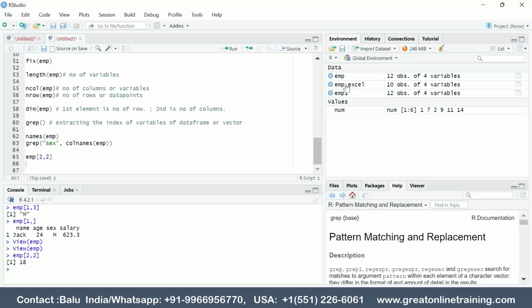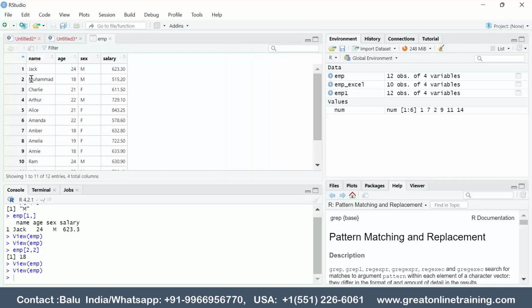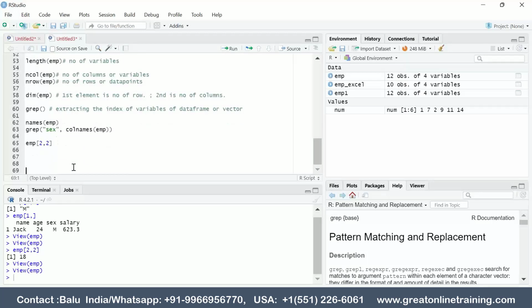Suppose we wanted to extract all of the second row. In that case, we have to provide here emp and then big bracket, and we provide just the row, and then we keep as it is the column place, blank, right? So it will provide all the columns of the second row. You see here.